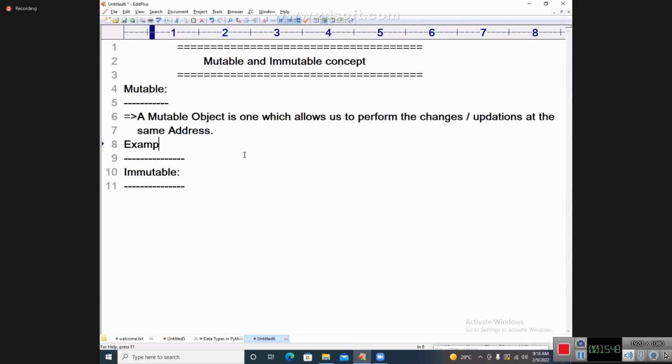Sir, what are the examples of it? I will show you the example, my dear students. Please look at that. Examples are list. List object is one of the mutable objects. Next, set is an example of a mutable object. Okay. Dict is an example of a mutable object.